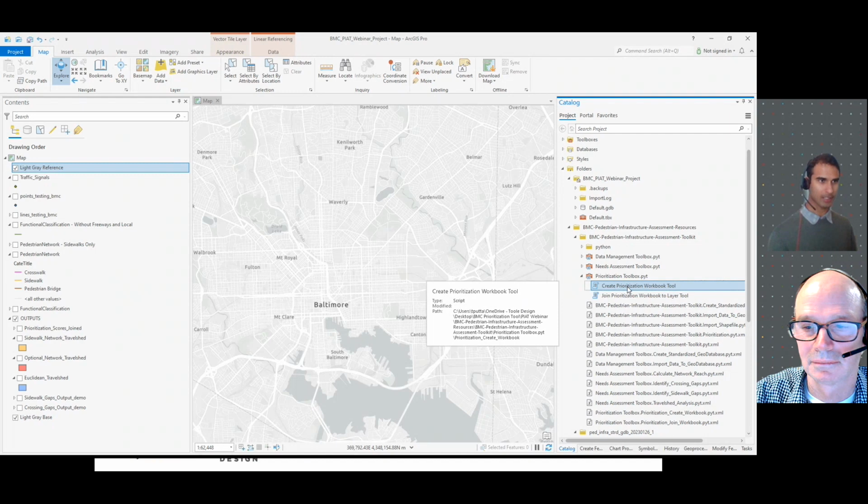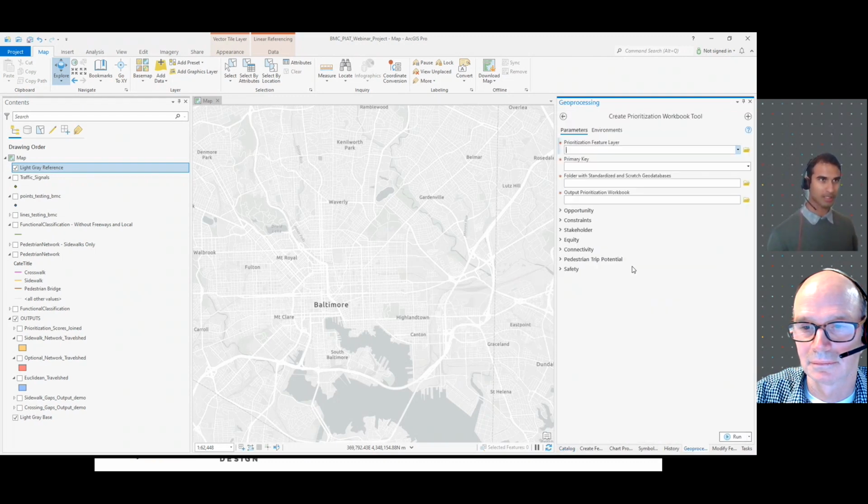The first one is the Create Prioritization Workbook. What this does is that it takes your layer that you're trying to prioritize, the different projects, and it applies all the spatial searches, measures all the variables that you select, and writes the raw scores to an Excel table. That is what this tool does. So if I were to double click on it, it has a series of inputs.